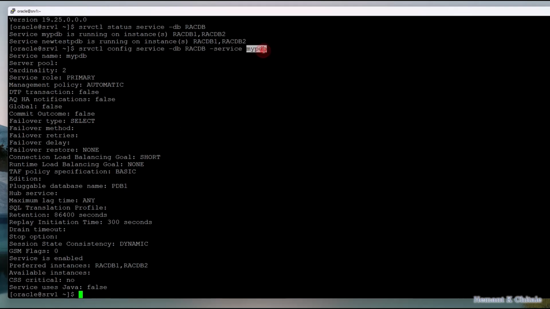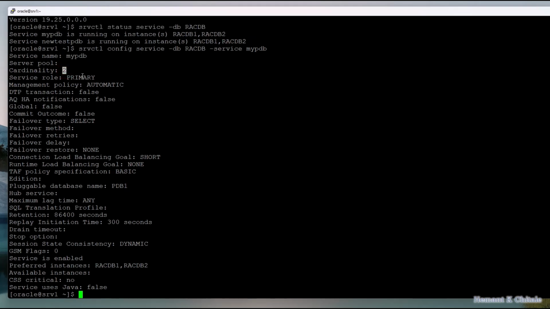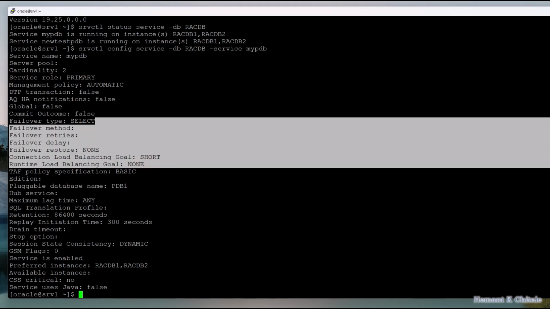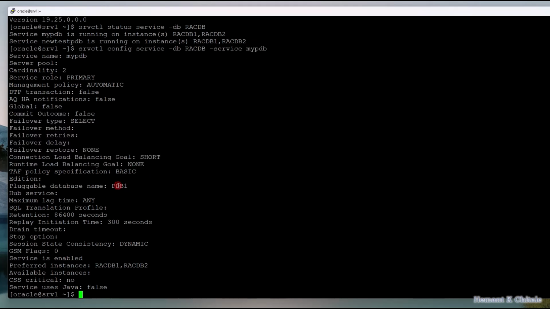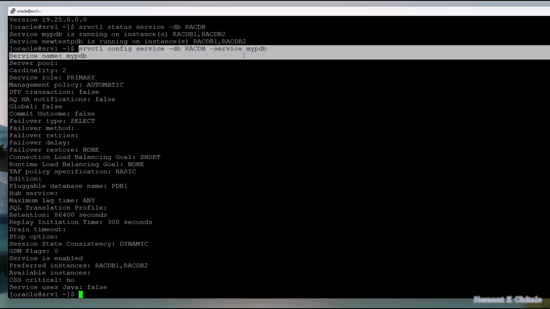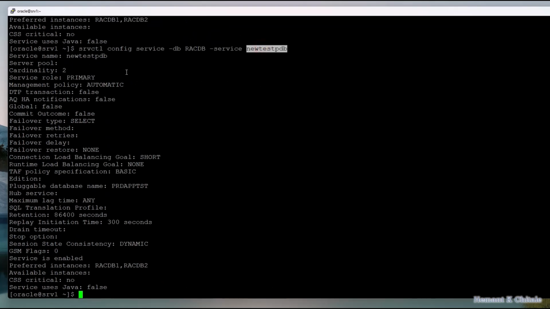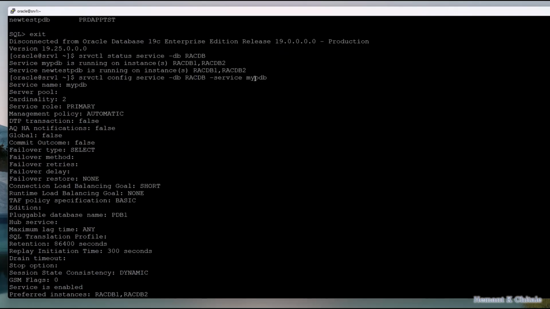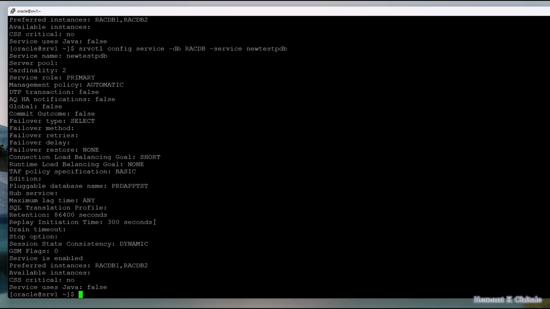So if I look for my PDB, it's allowed to run at both instances, which you can see here. So cardinality 2, it's running on a primary database. This is all about the failover and load balancing, which we will not go into, but this service is tied to this pluggable database. If I were to check for the other custom service, new test PDB is similarly configured, but it is configured to PDBAPPTST, while my PDB is configured to PDB1 only.